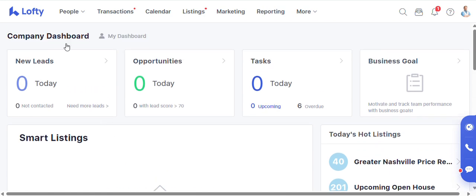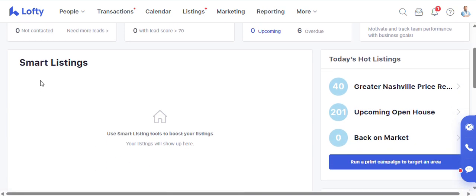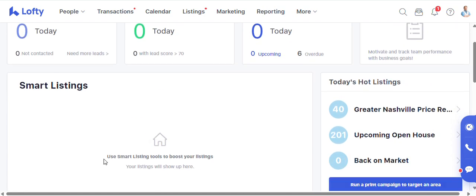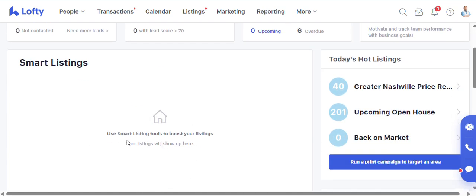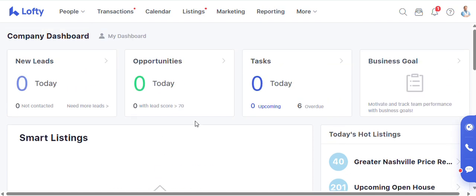So this is the front of my dashboard. If I had an active listing, you would find it right here under Smart Listing. So they make it as simple as possible. As you see, use Smart Tools, boost your listing. Since I don't have an active listing, I have to go hunt it.